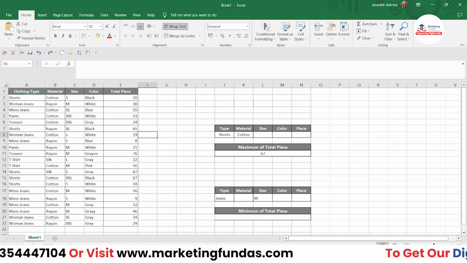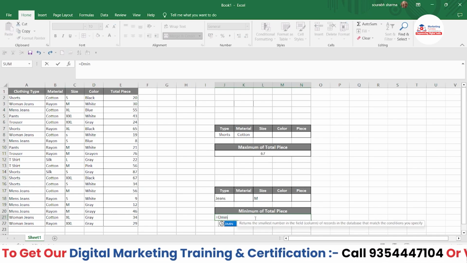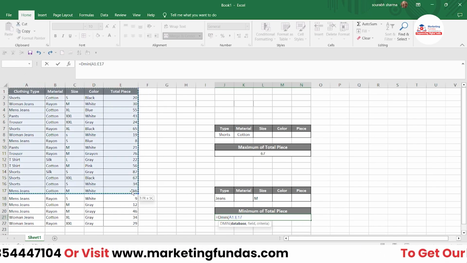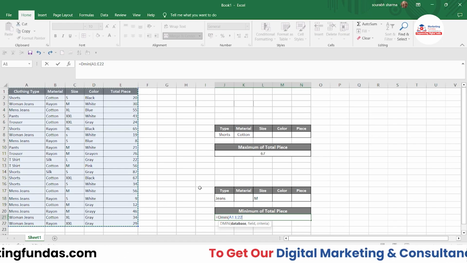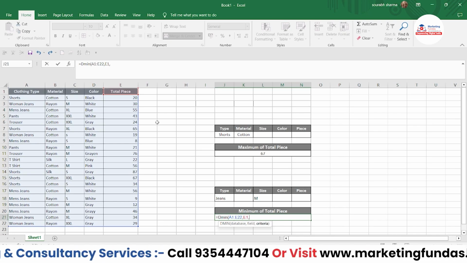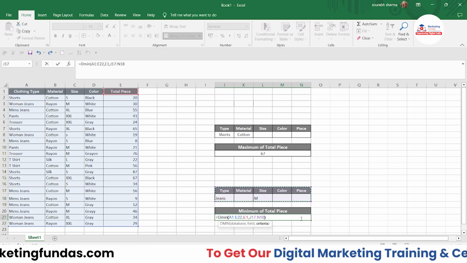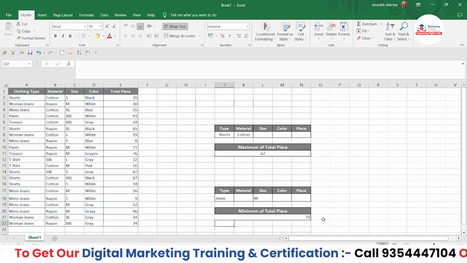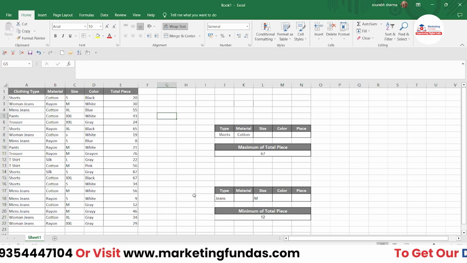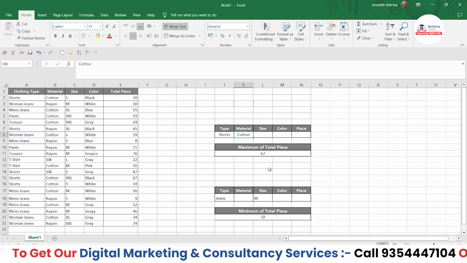Let me just show you by adding equals to DMIN, bracket open. Now it will ask for the database, same as the previous one, right? Select the database, then comma, select the field, then again comma, and then select the criteria, and bracket close, hit enter, and the answer is 12, right? As you can see here. So I hope you understood how this DMAX and DMIN formula works. Also, if you change the criteria, the answer will also change.